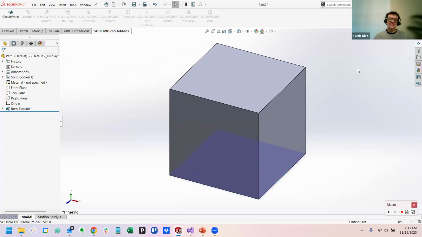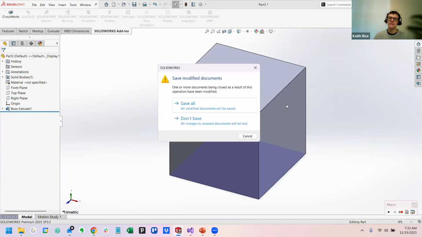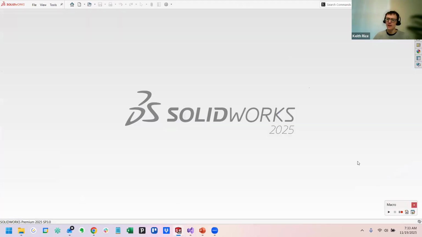So add-ins, if you want to view it as a stepping stone, like going from a VBA macro to a .NET add-in, it's not just another step up. It's like a flight of stairs up in terms of what you need to learn and understand, but totally worth it if you intend on using the SolidWorks API seriously.